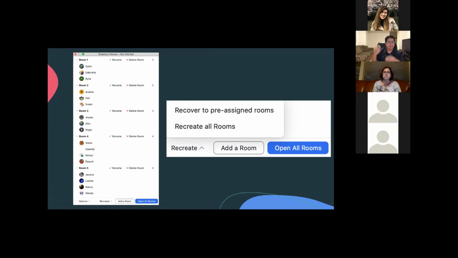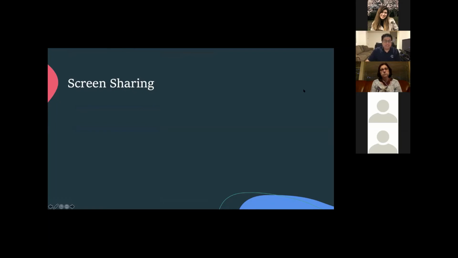So if you have like 3 sets of breakout rooms for one class, you would need 3 files and you would basically need to import the file that you wanted to use for that day. That's unfortunately the best way to do it right now. So yeah, okay, cool. Let's talk a little about screen sharing.